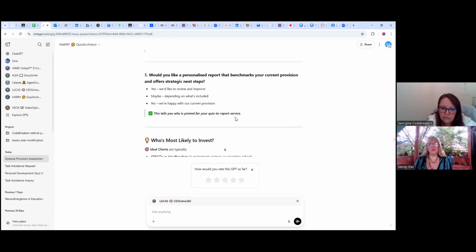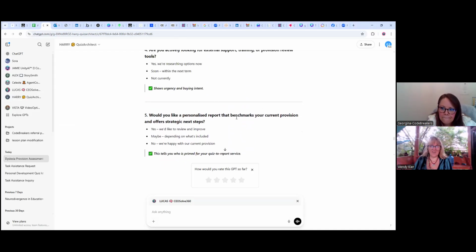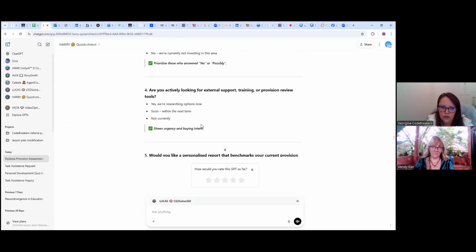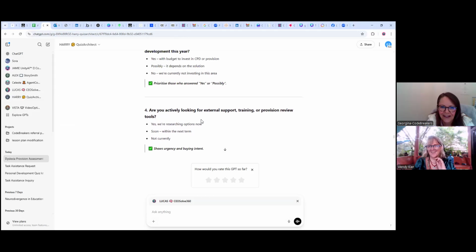So the thing with Lucas is he's going to be more businessy, whereas Harry isn't. Harry's made to do quiz. He's not made for business, whereas Lucas is made for business. So it's a very different feel to each agent. I prefer that softer touch Harry's got there.